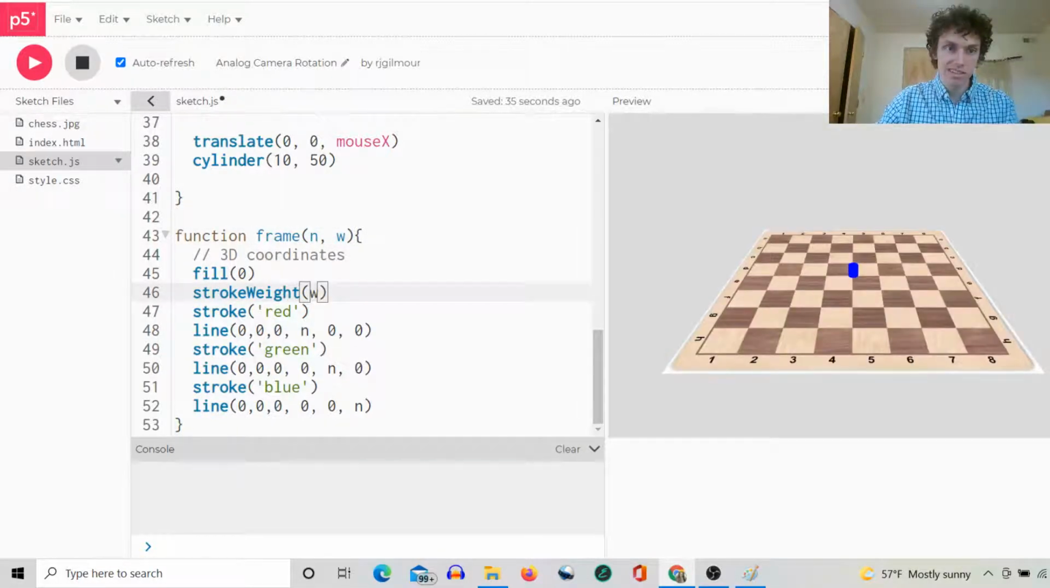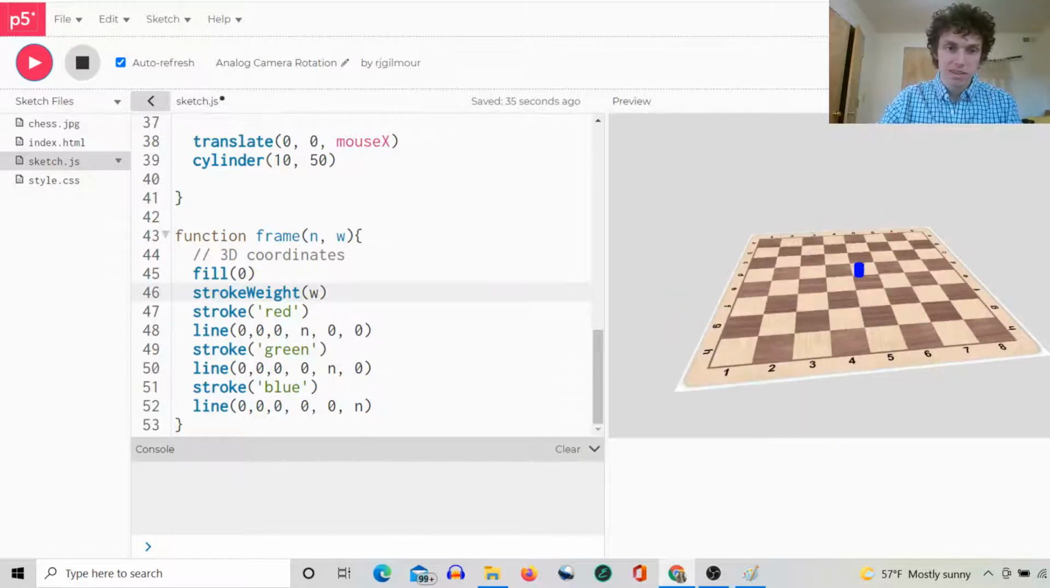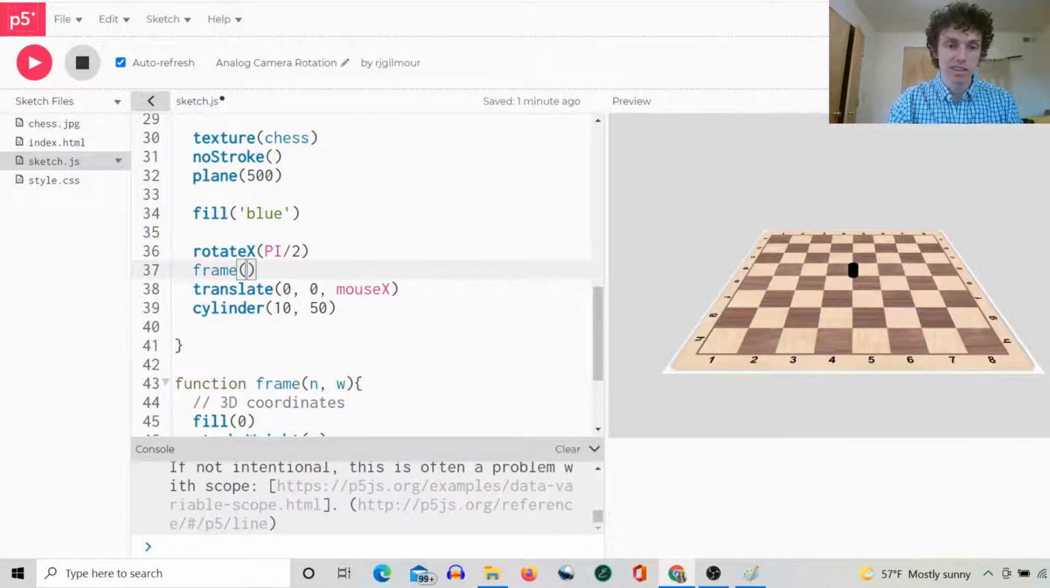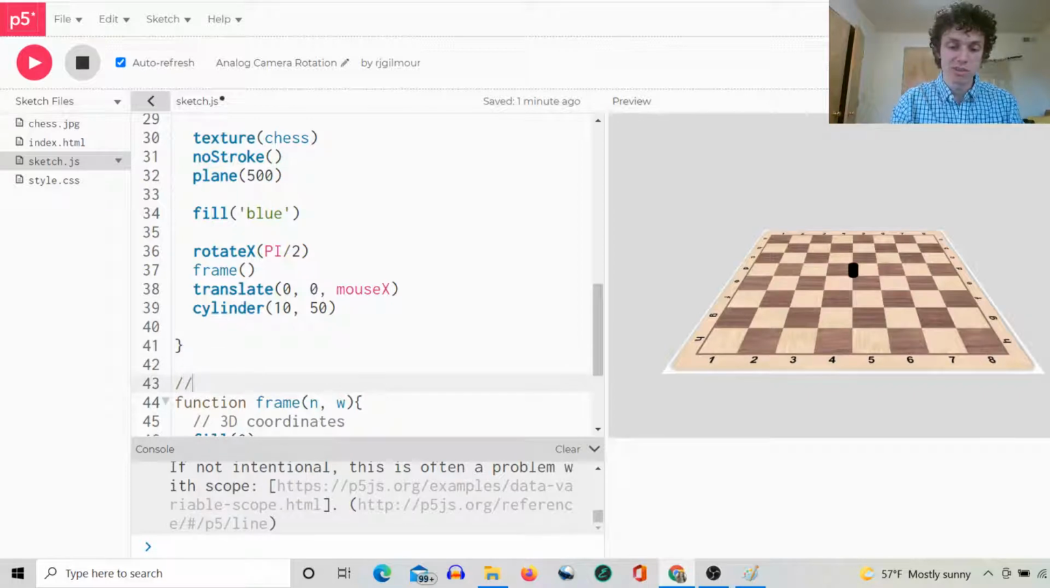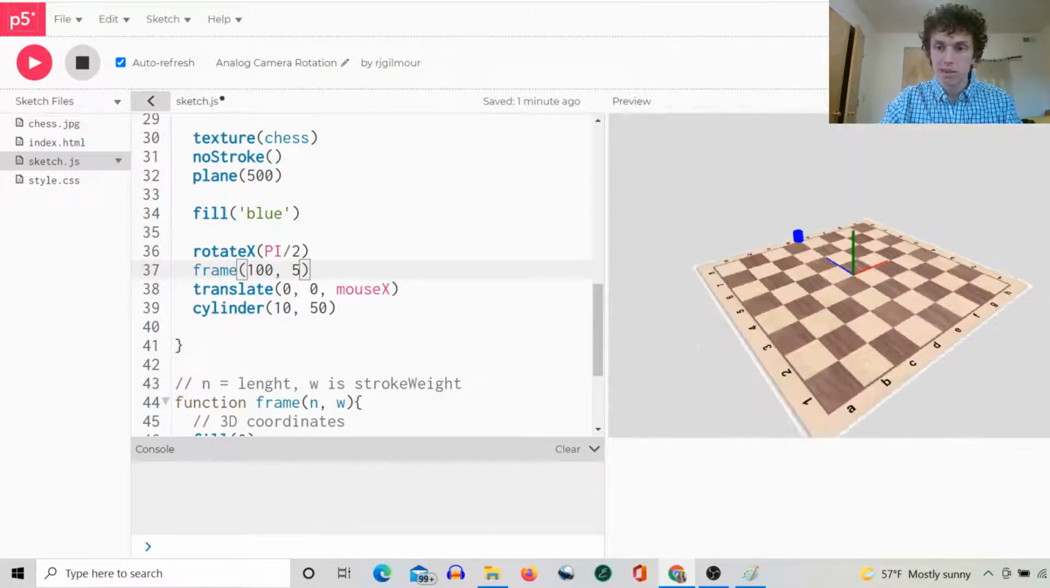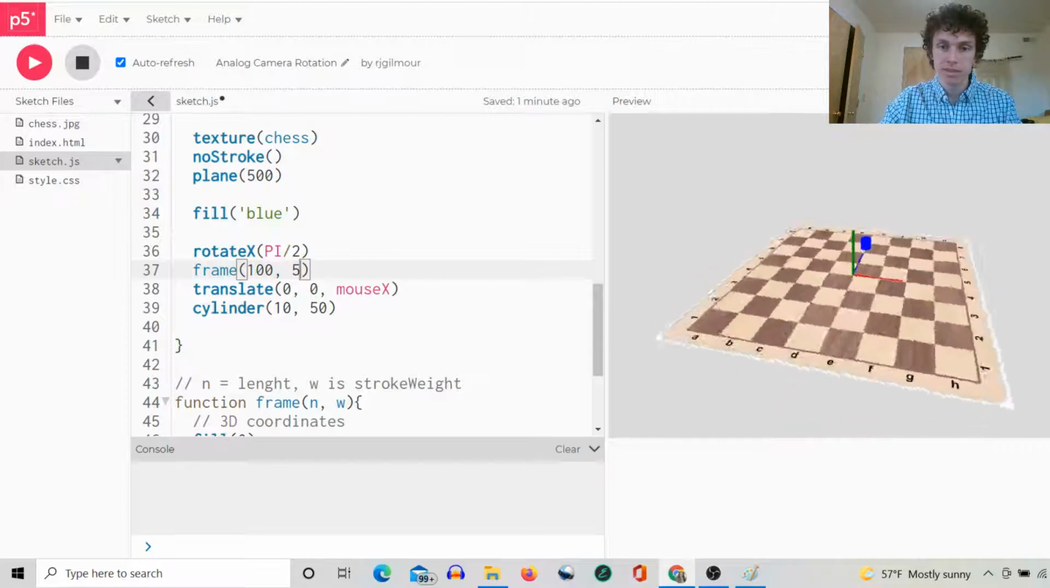Sometimes you don't want to get too fancy because then it can just be things you have to remember, like what everything is. But that's why comments are helpful, so I'll just say n is length, w is stroke weight, which you could look at and probably figure out pretty quickly. All right, so now we do frame of 100, stroke width 5, and we get our frame. Sweet.